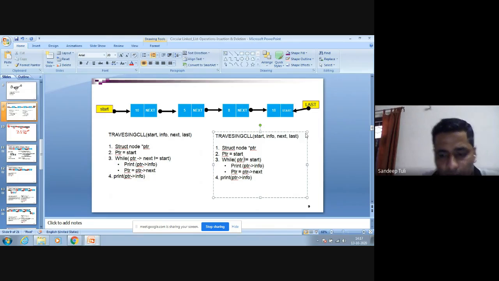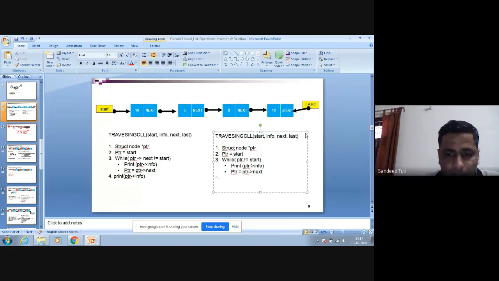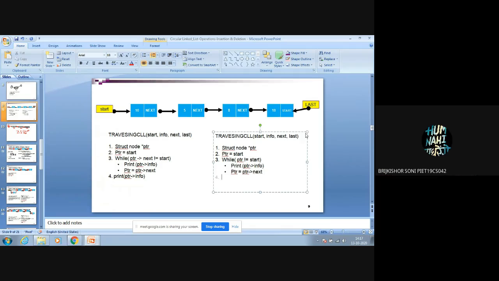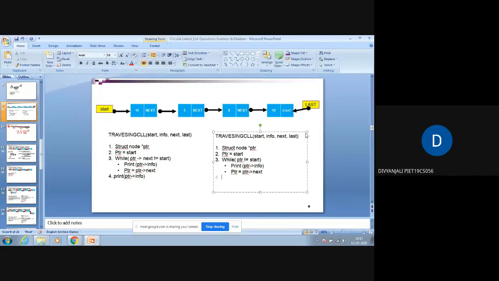Is it working? Will it work or not? No sir, it will not work. Sir, we have initiated PTR with start. We initiated PTR at start, then we are comparing not equals to start, so it will not go into the loop at all and will not print anything. Very good. Is there any other way?